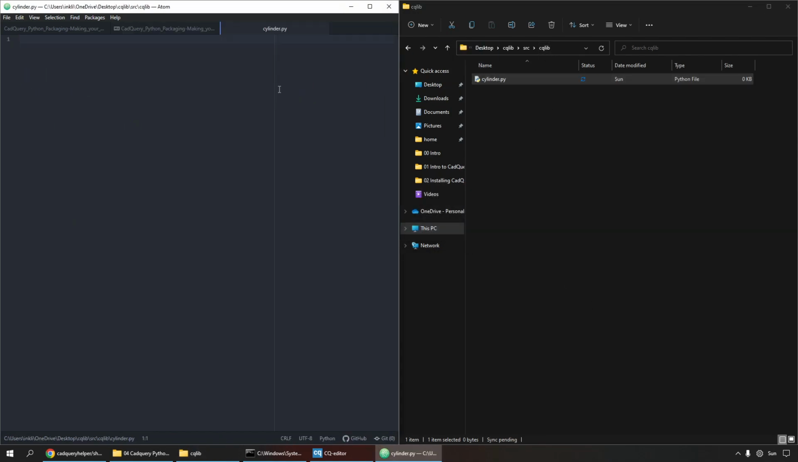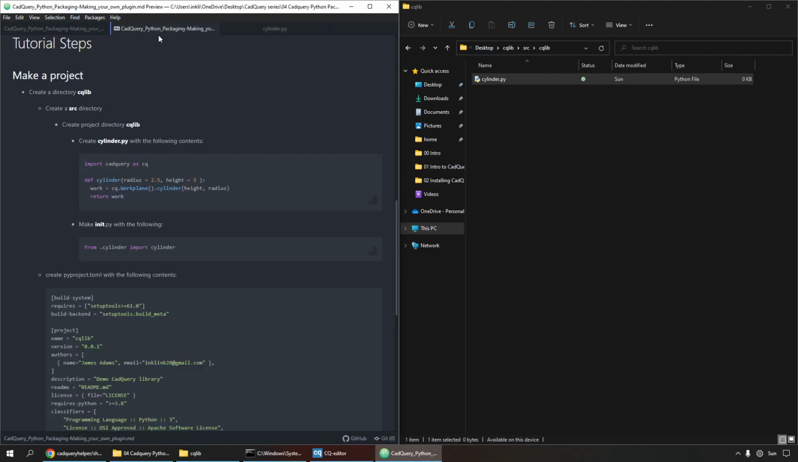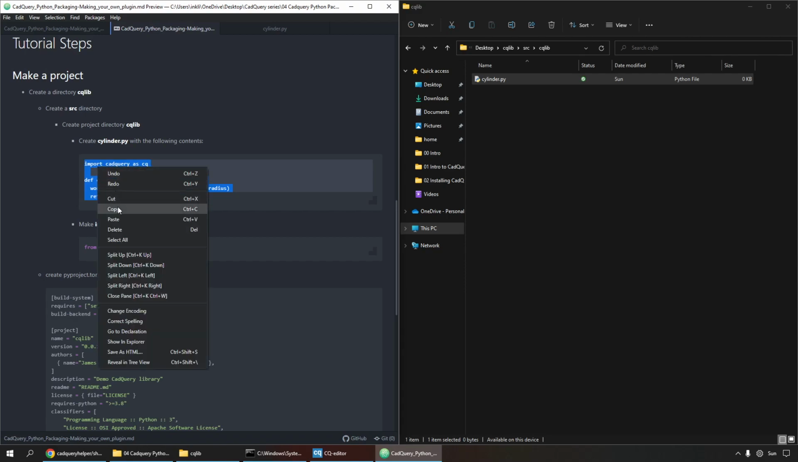Going to pull this over here. And in cylinder.py, what we're going to do is import CadQuery as CQ and make a cylinder. This is kind of a hello world example, right? I'm not particular about the contents of what this thing does or the particulars. This is just an easy way to get a script out there that we can show results from.